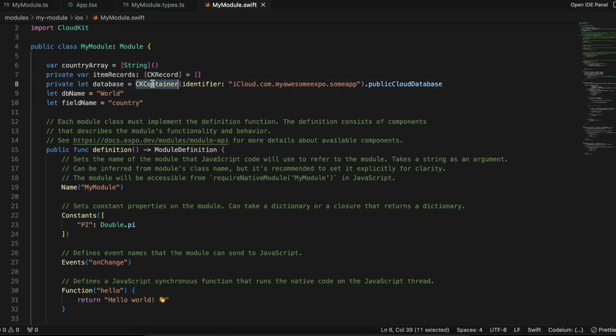Then this is the CK container. Whatever container ID we gave inside Xcode, make sure you use the same one, otherwise it will not work for you. Now there are different types of database, like public cloud database, private cloud database, and shared cloud database. I'm using the public cloud database, but if you want, you can just write private cloud database instead of public. That's how simple it is.